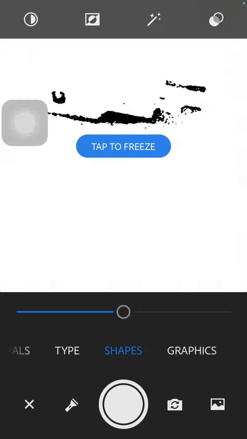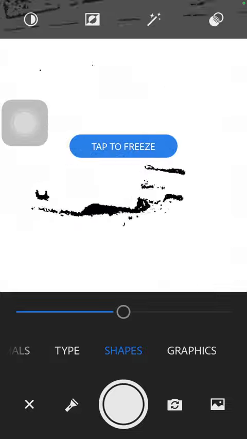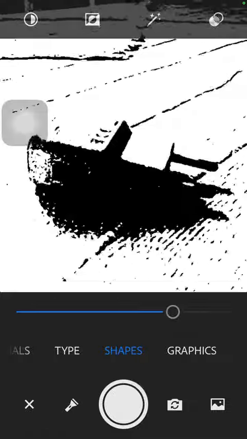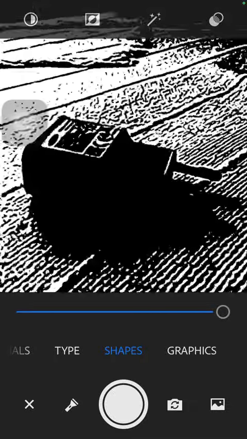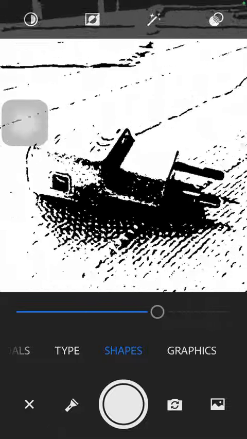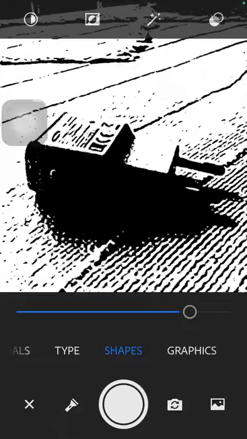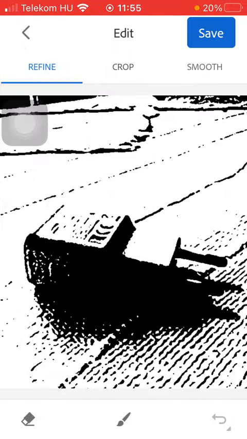Now you should direct your phone to the object that you would like to capture, and here you can see this slide below the picture that you can adjust. Here you can see how it changes. So set it according to your preferences, and when you are done, click on the white button down below in order to capture. And then here you can edit the graphics.